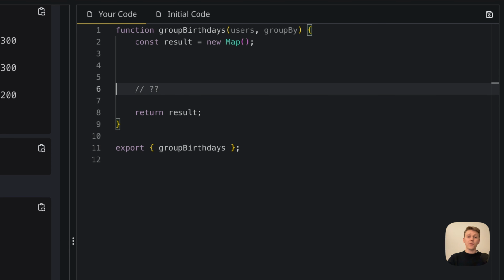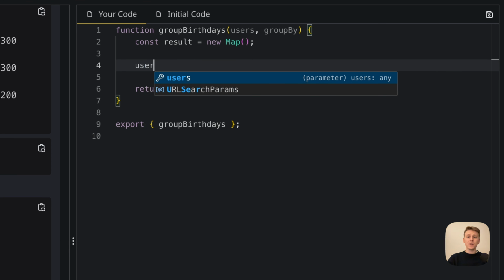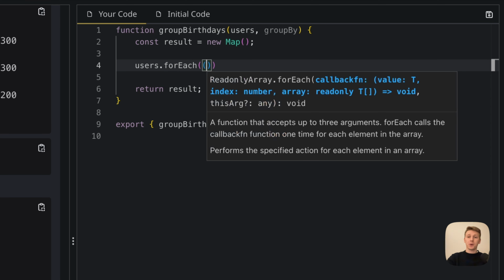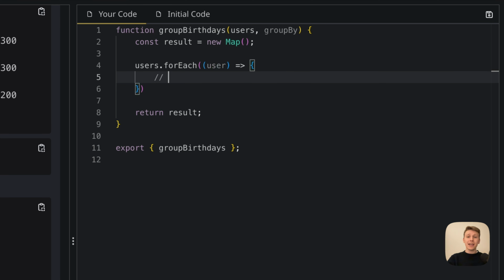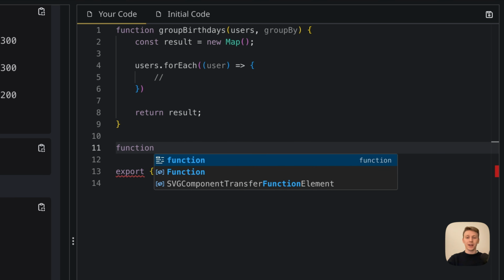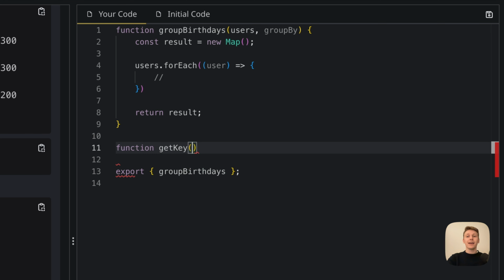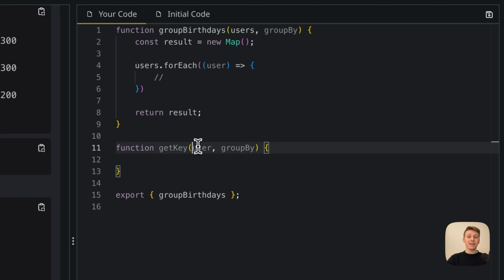Well, we want to iterate through all the users. So let me just do users.forEach. And we're going to get a user, and then here, depending on the group by, we're going to need to assign this user to a certain key in the map. Now, I could do here an if, but I actually want to create a new function for that. So I'm going to create a function. It's going to be getKey. That's going to get a user and a group by string. And this one is going to give us the key we're going to need to put this user in.